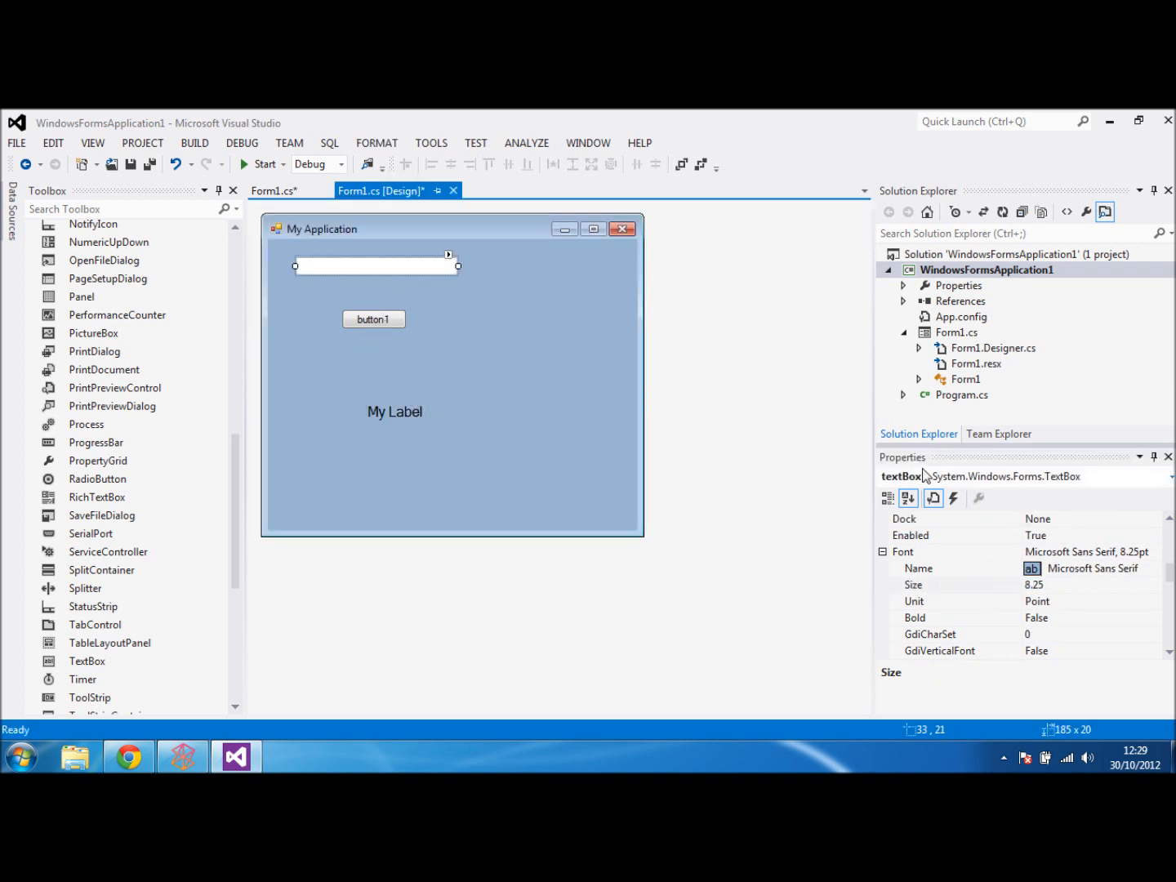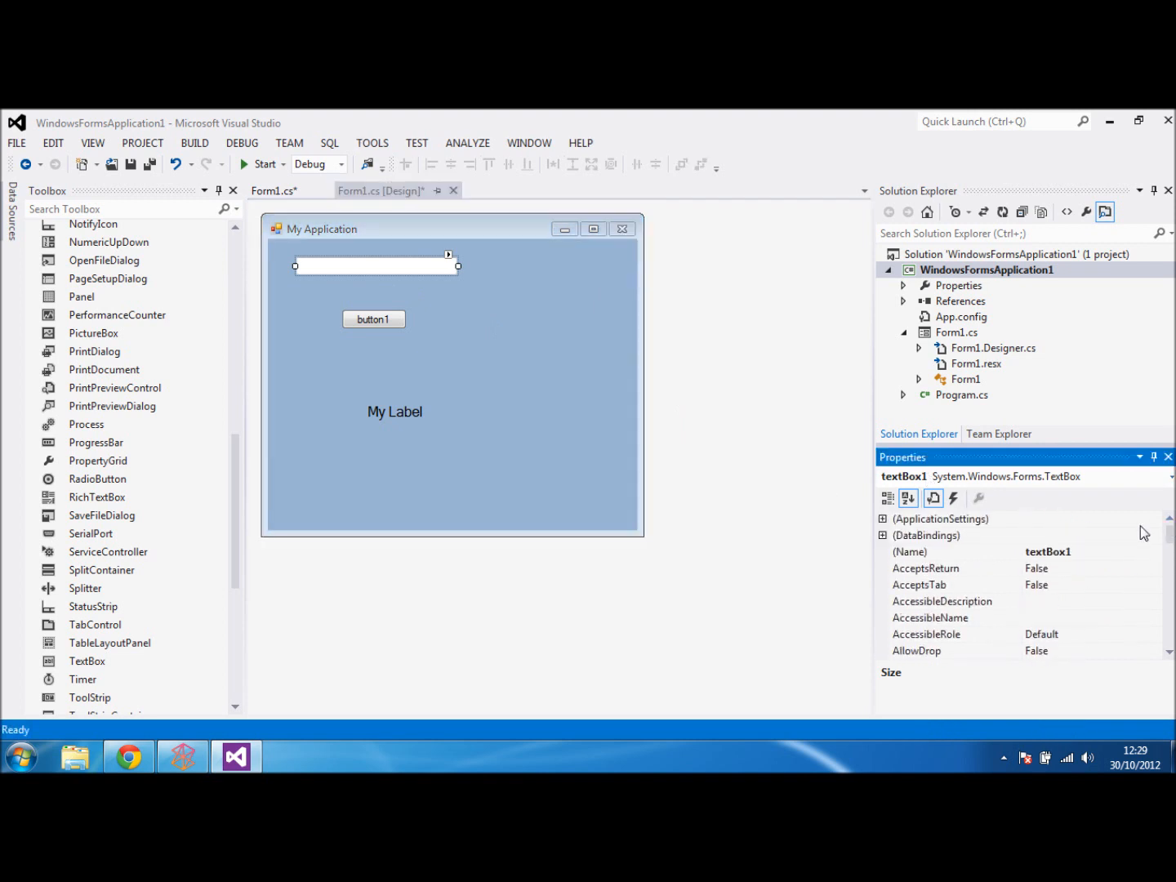Now we're going to change the name of our text box. We'll change the font while we're there, making it something like 10. I'll show you the way that we can customize this, and as we customize the size of the font, when we hit enter you'll see the box enlarges ready for it, so there's no need to start resizing the things that we're putting down. We'll also change this from text box 1 to my text box.